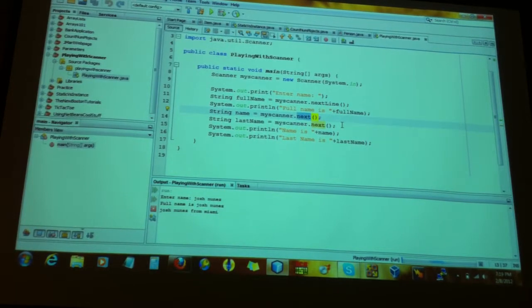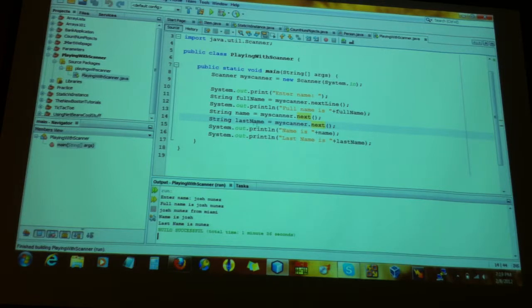Yes. So how would you do it if you only wanted to grab from Miami? If I want to grab from Miami, you have to skip the first two words. You have to do next without assigning anything. For example, let me see, I understand what you're saying, but let me finish this first, okay? If you want to ignore Josh Nunez and just grab from Miami, right?